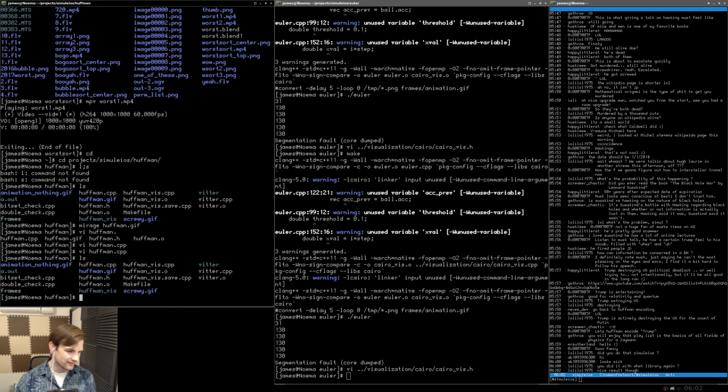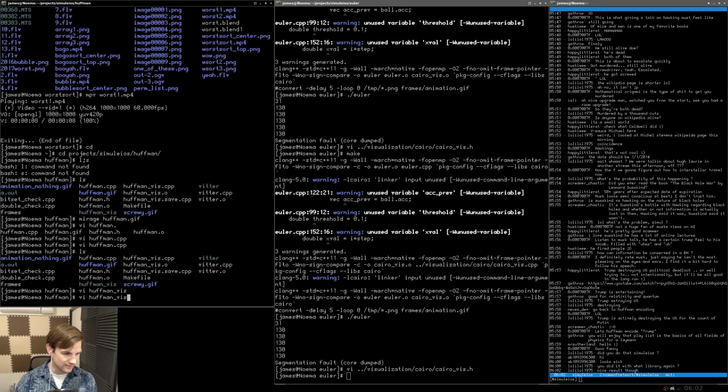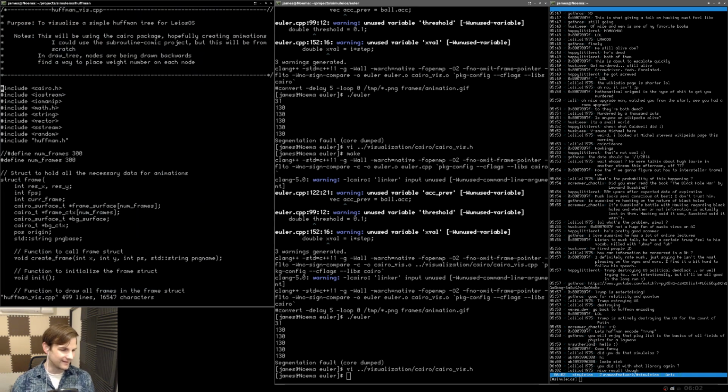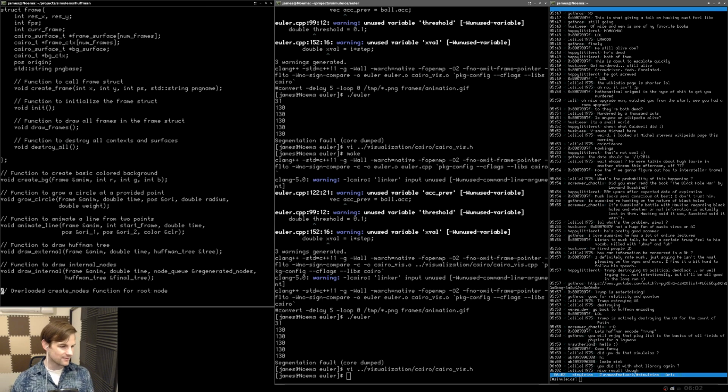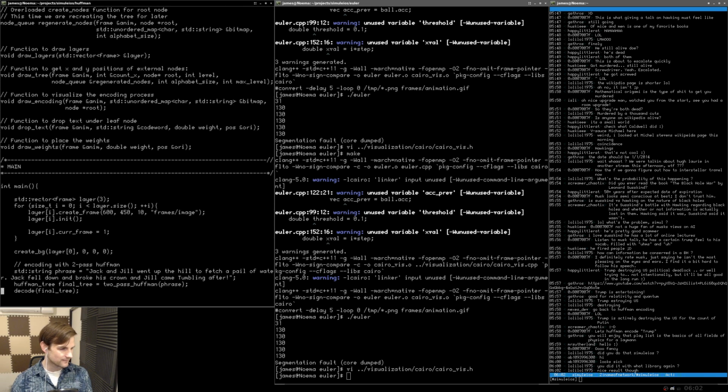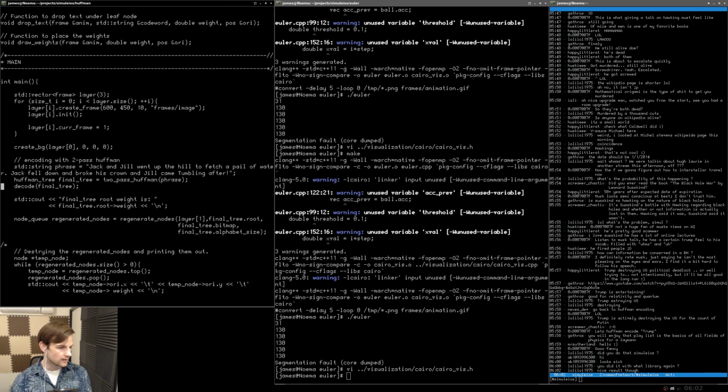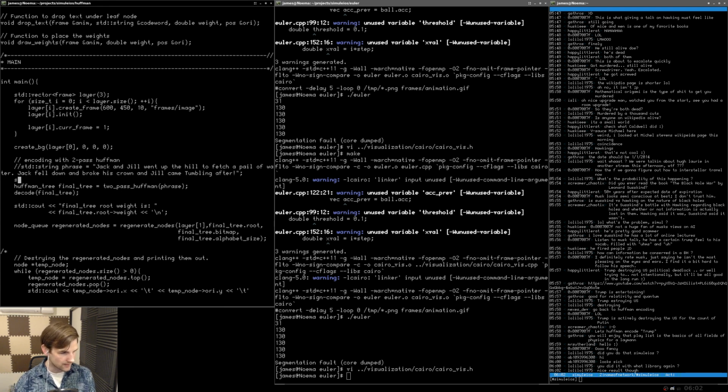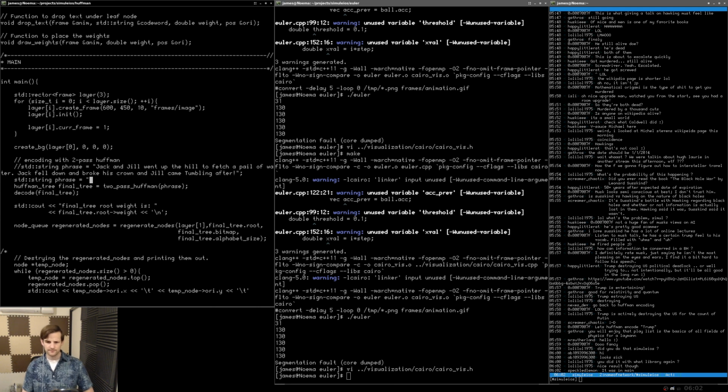ls, what do we have? Huffman visualization.cpp. This is some old messed up code. That was the binary. Okay. Struct frame, of course. Int main, here we have. So here's our string. So if we change the string, we can do whatever we want. So let me go ahead and change the string. What do you guys want for a string? std string phrase. Let's just set it equal to something. Just give me a string real quick and I'll encode it.